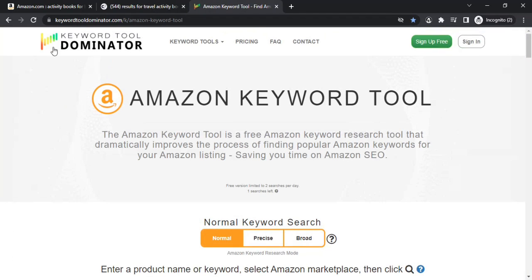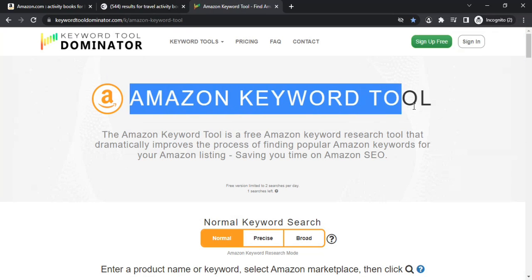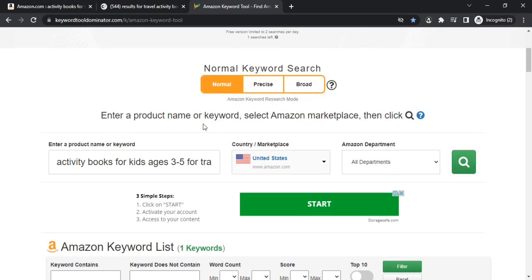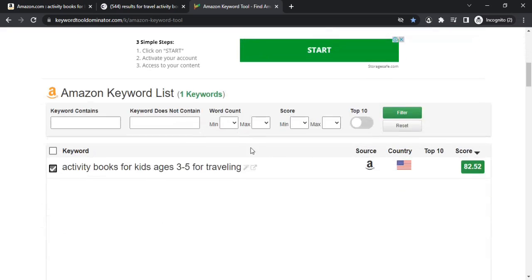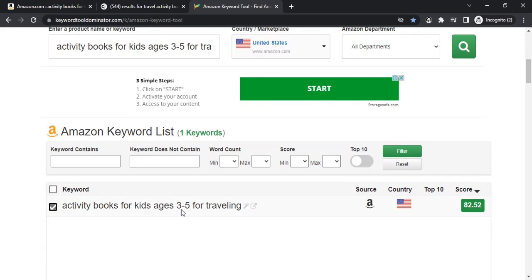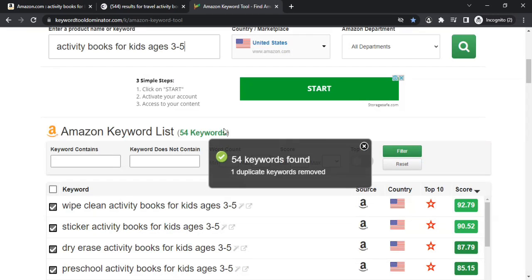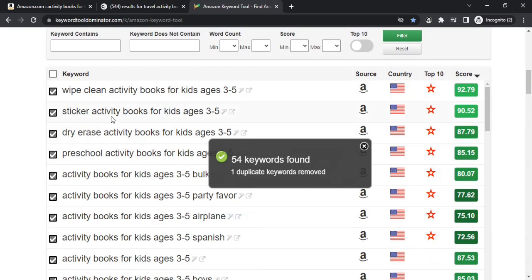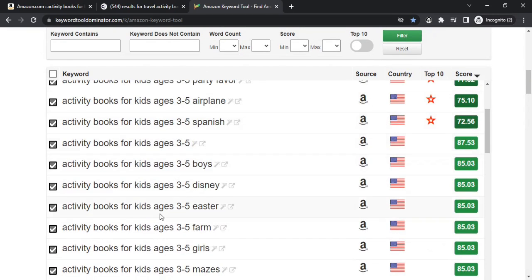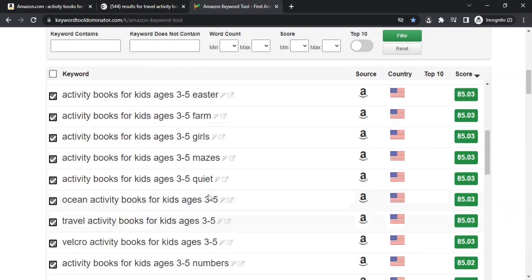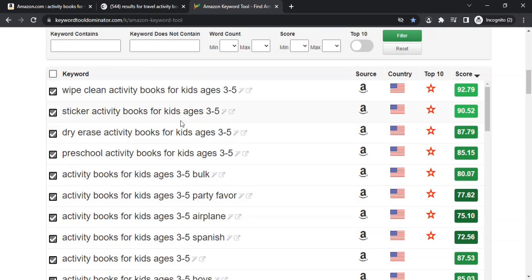Yes. So I go to the Amazon keyword tools to check out my titles and subtitle for keywords. As you can see, I paste in my keyword and press search. So this is unfortunately it only has one result, but let me show you something. I'm just gonna delete this, only to 3 to 5. So 54 keywords found. You can use any of this for your title and subtitle of your book.